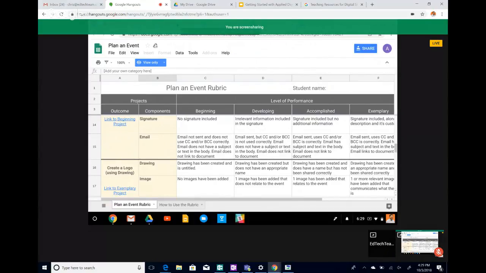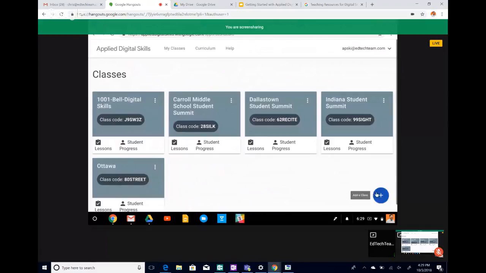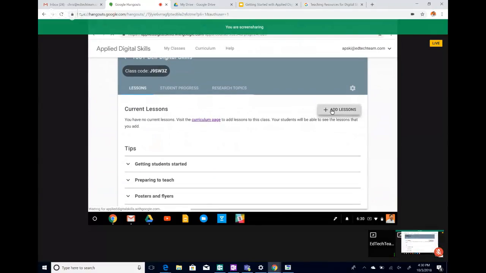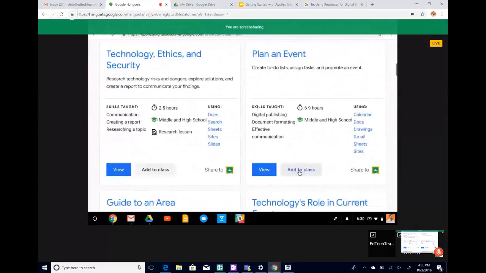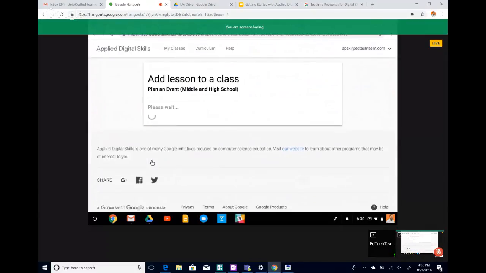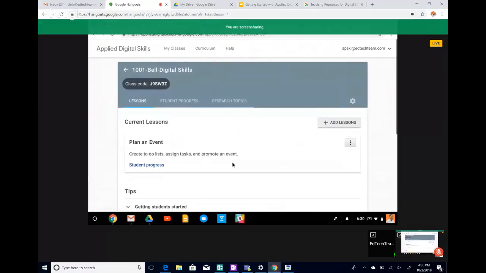Okay, good. So I'm going to go back to my classes. I create a class, and the classes will essentially where I assign work to my students. So when I go into here, I'm going to add lessons for my class. I will assign to them this unit. I'll add to class and select the class I want to assign it to. And now when I go into there, that is broken out as a discrete unit for students to have access to. So when students come in, this has been assigned to them in their class.